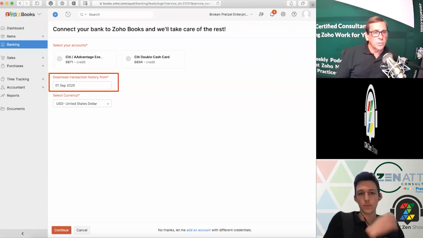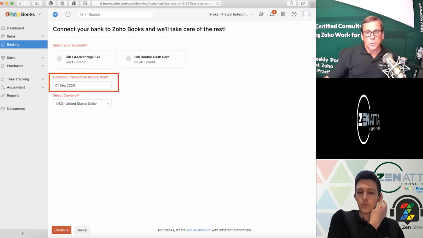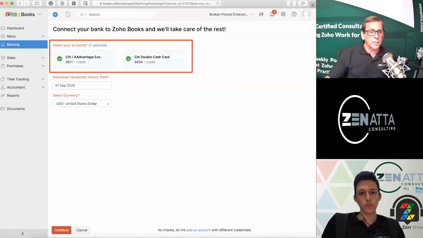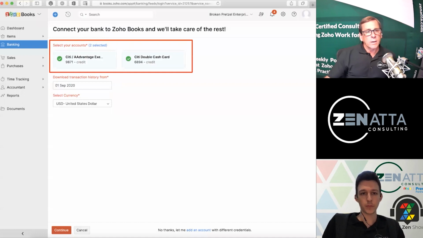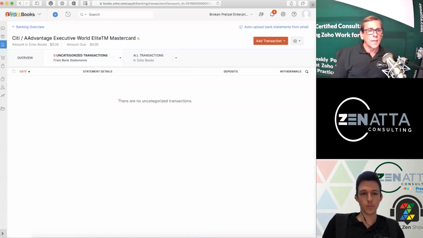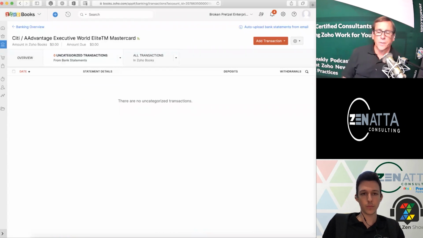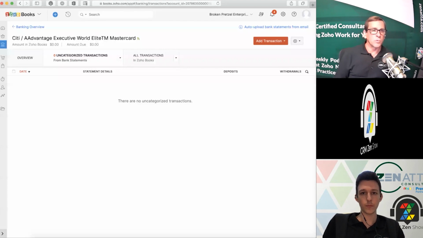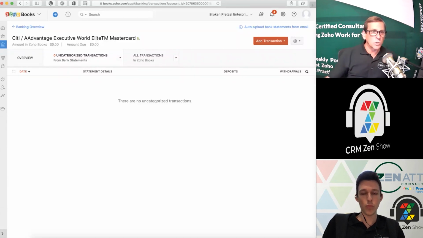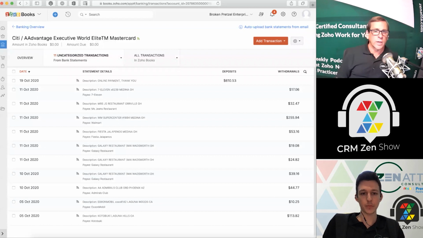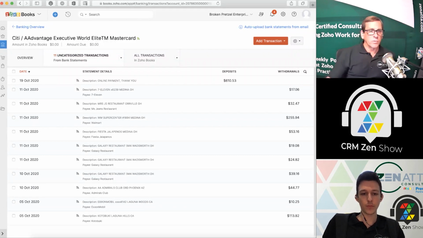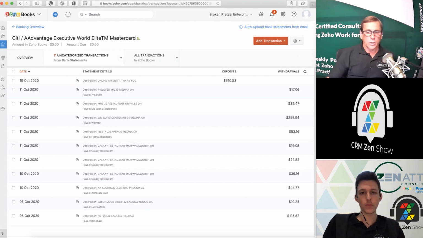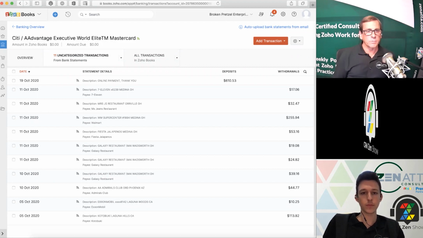So you can change it to say, you know what, I only want from September 1st forward. Choose your currency, select the accounts you actually want to go in. And now I will tell you, when you get this all said and done and you hit continue, it's going to look like there's nothing there. It will take probably 10 to 15 minutes before it actually processes, comes through, and all of a sudden your transactions come in. And so it will pull in the name of your credit card, give you all the basic information and all the transactions from that period of time.